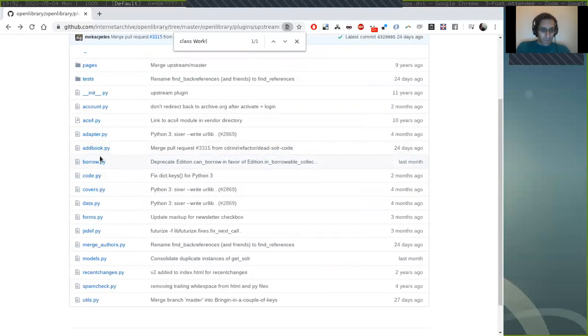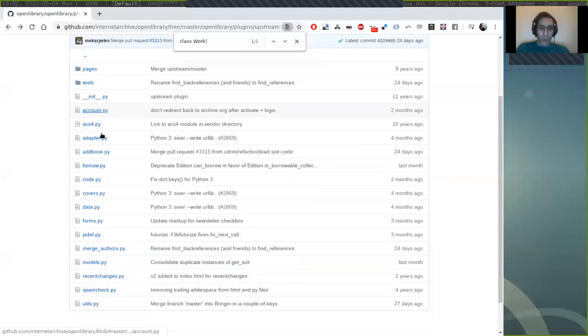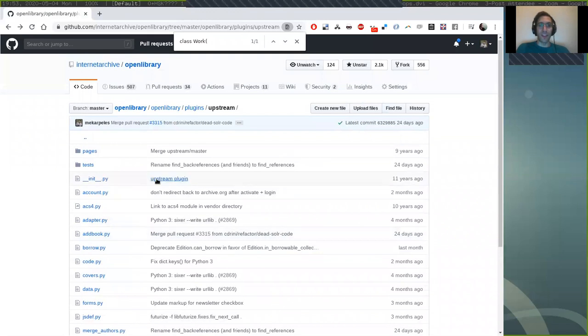So there's a few other files that you'll probably just discover as you need them, like accounts and borrowing, etc. But that's probably not going to be very relevant to many of the first Git issues. So let's end our tour here in Open Library plugins upstream.